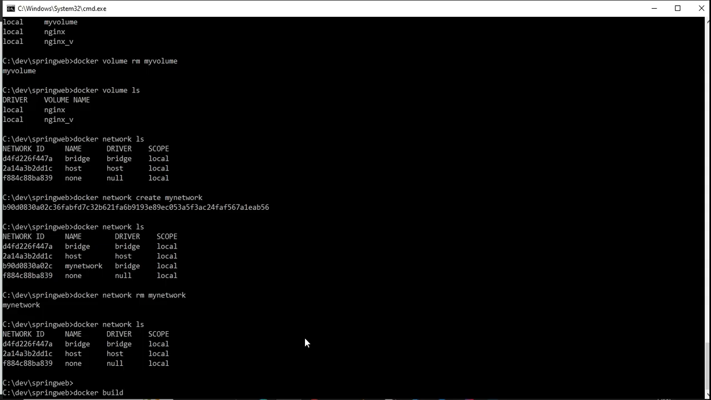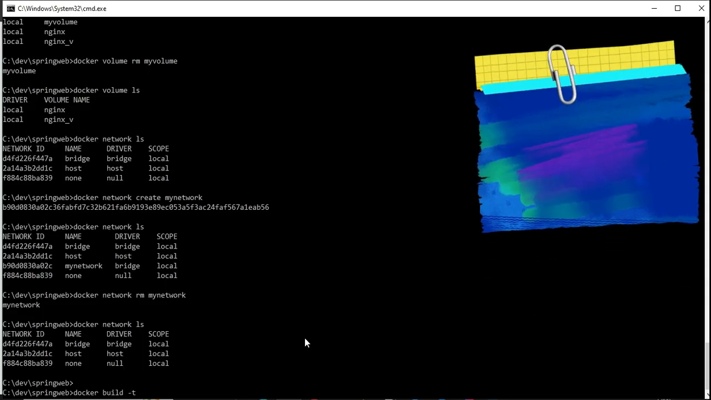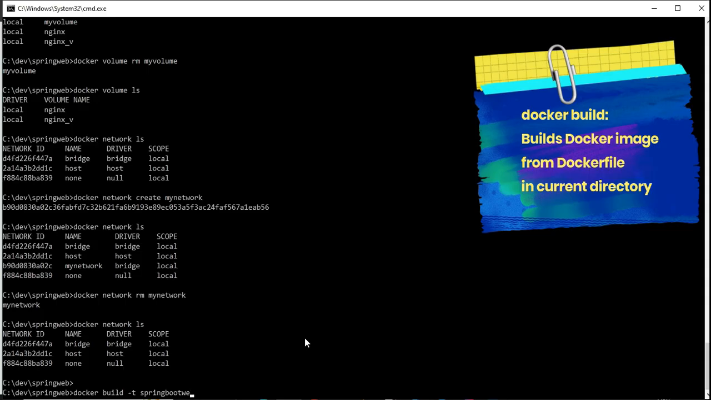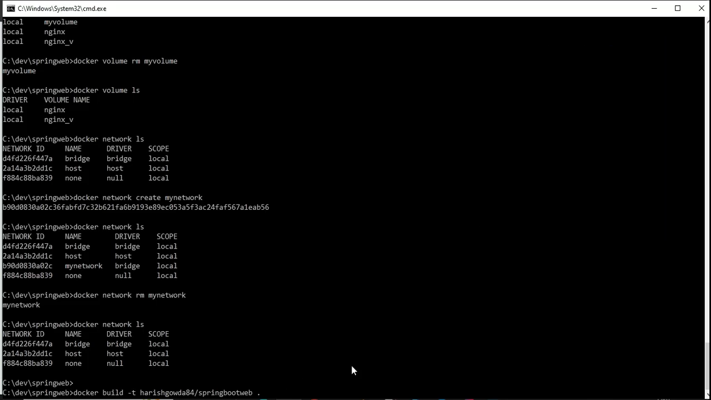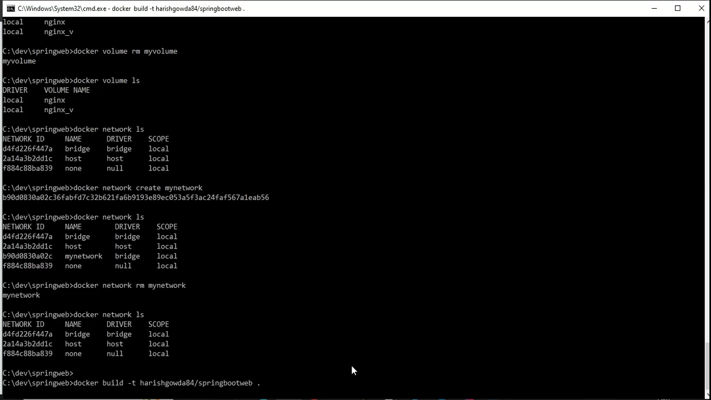So for that, we have to use docker build -t, and then mention the name of the image which you want to create. So I'm going to create springboot-web. Since you want to push this image to your Docker Hub, you have to give the name of the repository, which in my case is harishgowda84, and then mention the name of that specific image, springboot-web, right here, and then mention the path where you have the Dockerfile. My Dockerfile is already present in this Spring Web directory, so I've just mentioned the current directory and let it run.